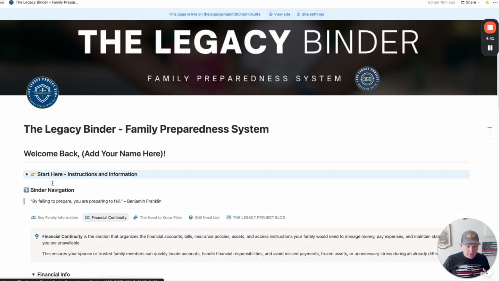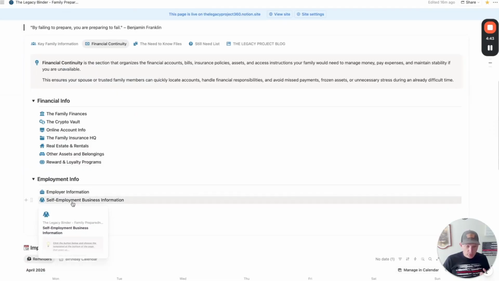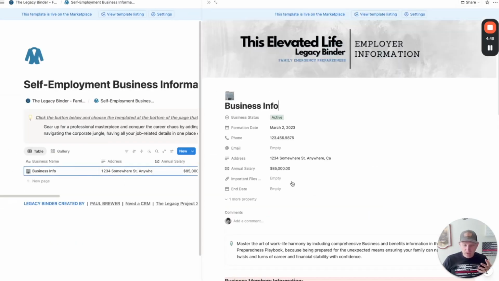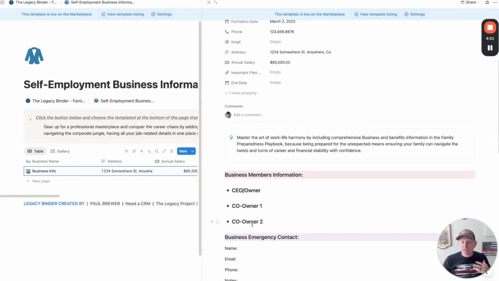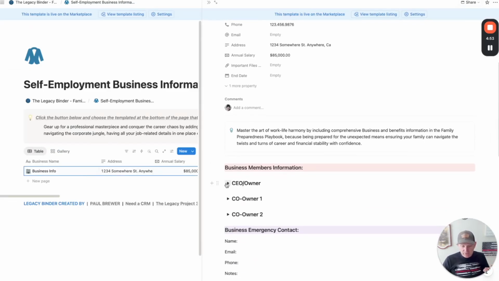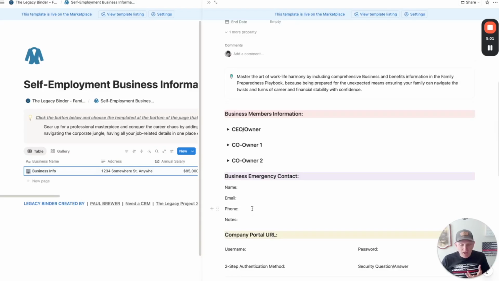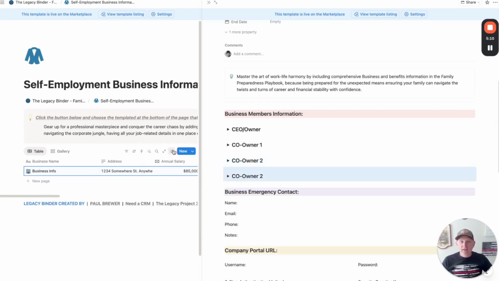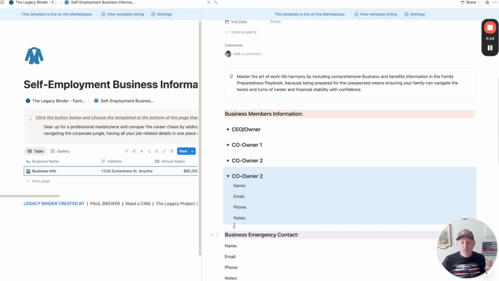Now, some of the other things we have here, if you are self-employed, we have a whole self-employment section where you can create all your different businesses and side hustles and hobbies. And we have a little bit of additional information in here for you, like who's the CEO owner. We have additional co-owners. And again, if you have multiple co-owners and need to copy anything, it's as simple as coming over here and you see on the side you have the plus and the 6 dots. If you click on the 6 dots, you can duplicate something and it'll create a completely new one with everything in it ready to go, ready to be filled out.